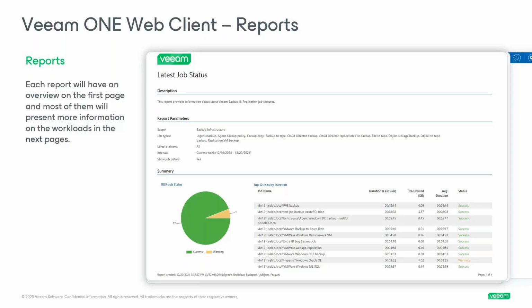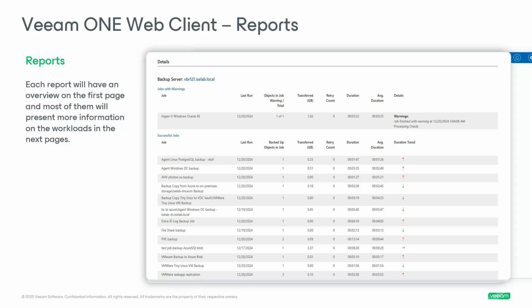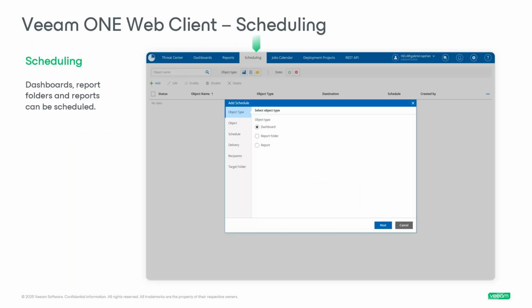And as you go through the report, it'll break it down by different sections, but jobs with warning, successful jobs, and as you go further through, it should show individual jobs and the relevant info related to that. So scheduling, and you can schedule dashboards that we discussed, reports or report folders.